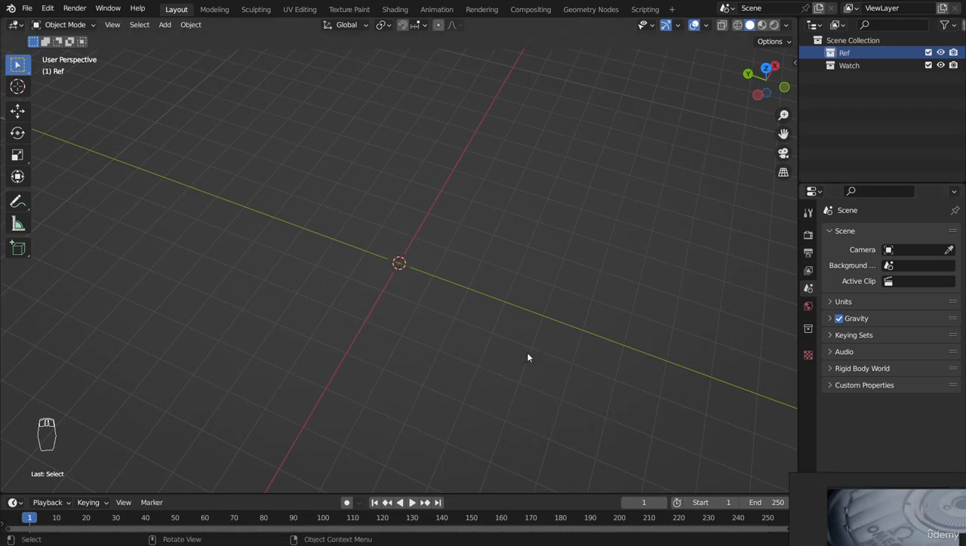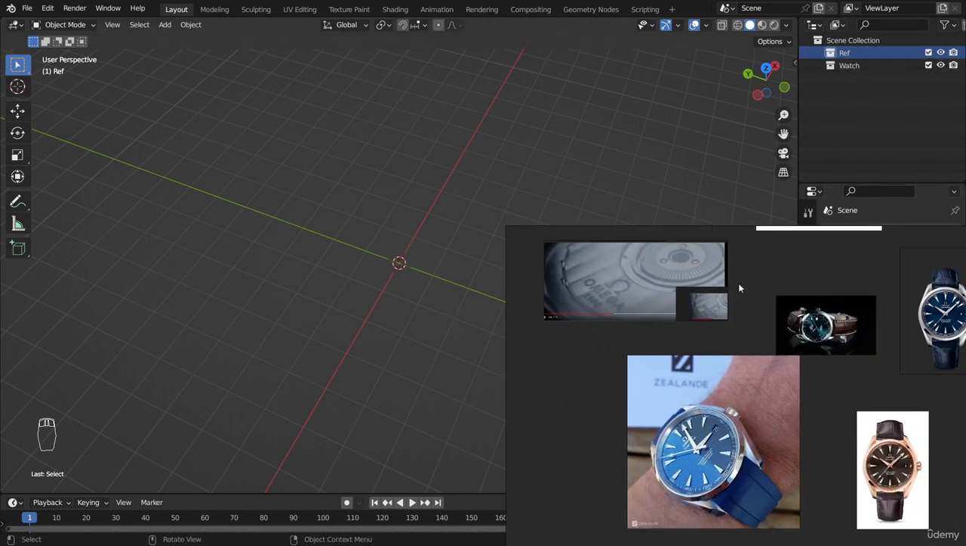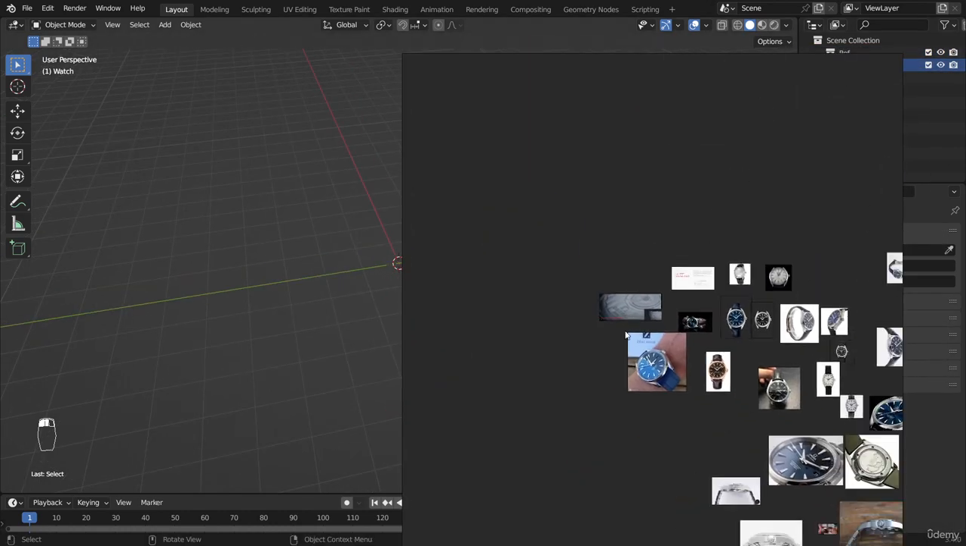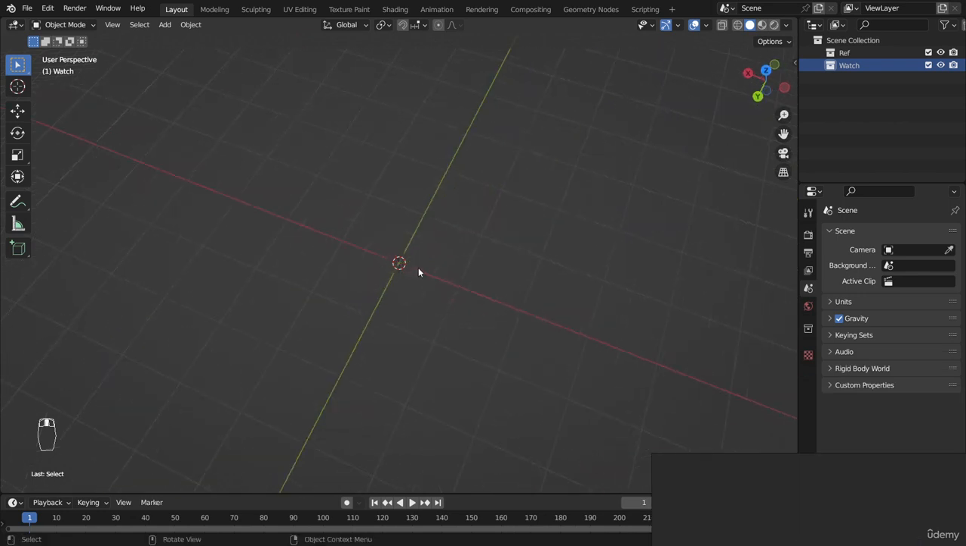Hello and welcome back. So on this one, we are going to be starting by adding references and blocking out the watch. I've gone and added two folders here. One is called reference and one is called watch. So I'll just start by adding a reference to start working off the scale.